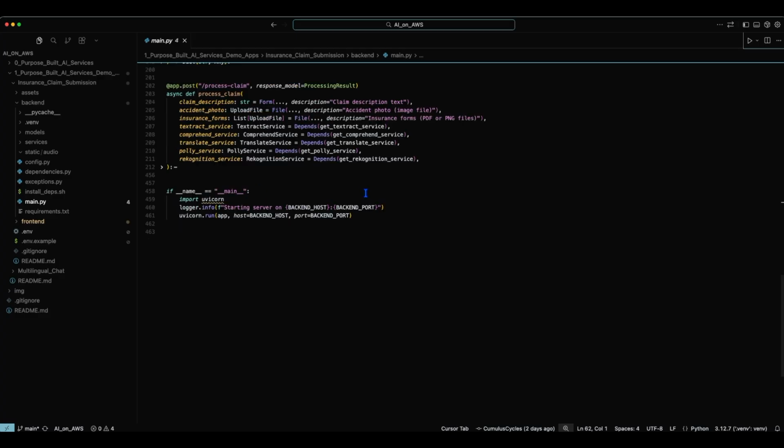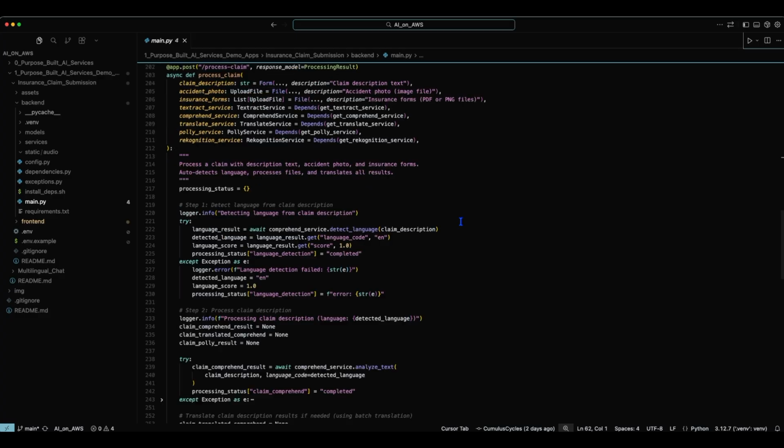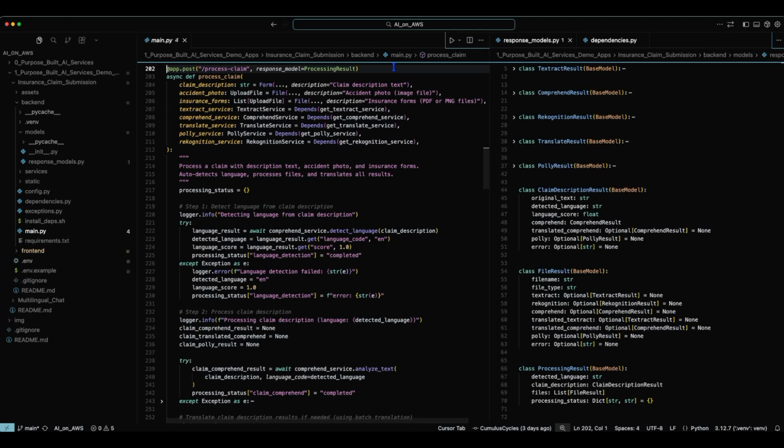The main processing starts in the process claim route, which processes the claim with the user provided data and translates the results. Now, I'm not going to walk through all the code in this app. Instead, I'll focus on the process claim function, which is the process claim endpoint the front end hits when the user submits a claim, and of course the AWS AI services integration.